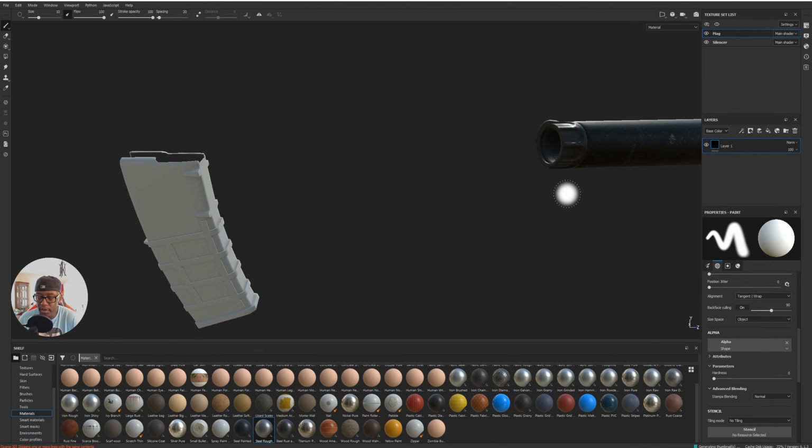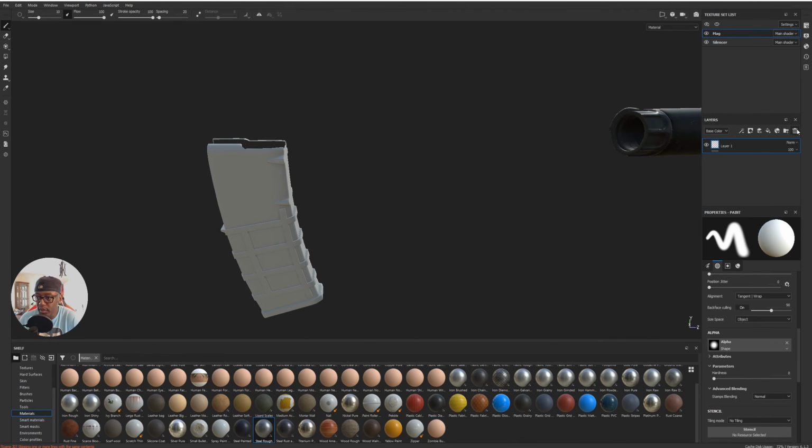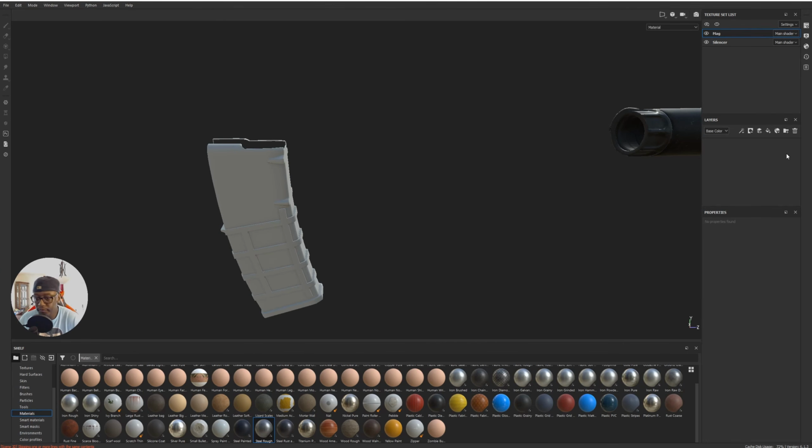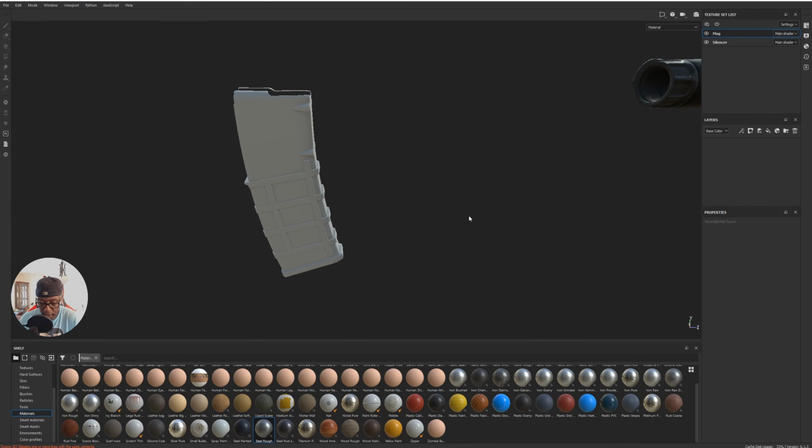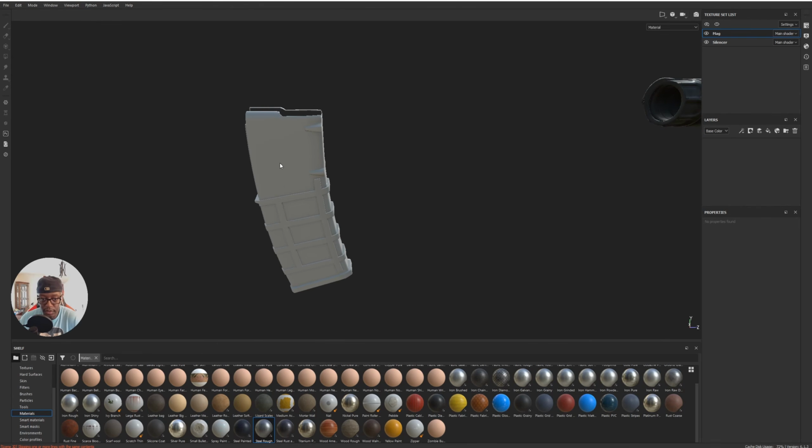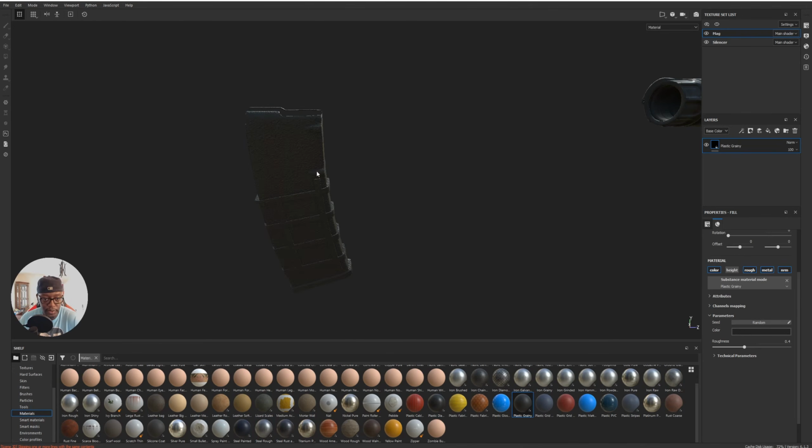I might spray paint it with some color just to do it, but we'll see. All right, let's go. So we're in the mag texture set now. I'm going to get rid of our default layer. And this is a plastic, so it's a polymer. So it's probably going to have a little bit of grain to it. So I'm going to use the plastic grainy as our starting point.